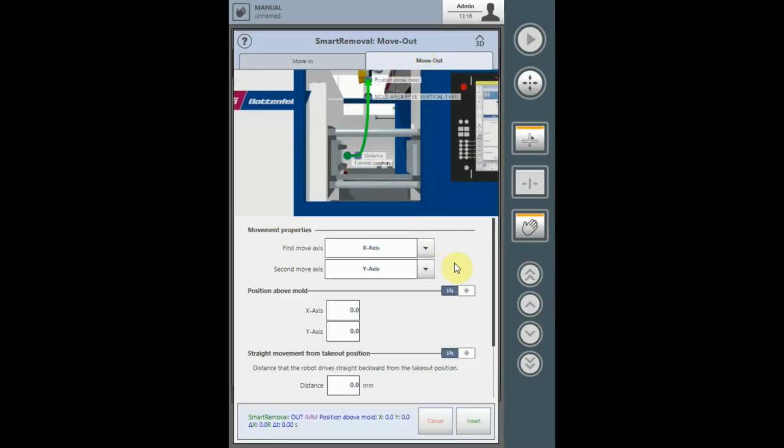And the movement properties will determine which axis moves first. The drop-down will allow you to choose the X-axis for a horizontal mount robot or the Z-axis for an L-mount robot. Normally, the second axis will be the Y-axis ascending out of the mold.